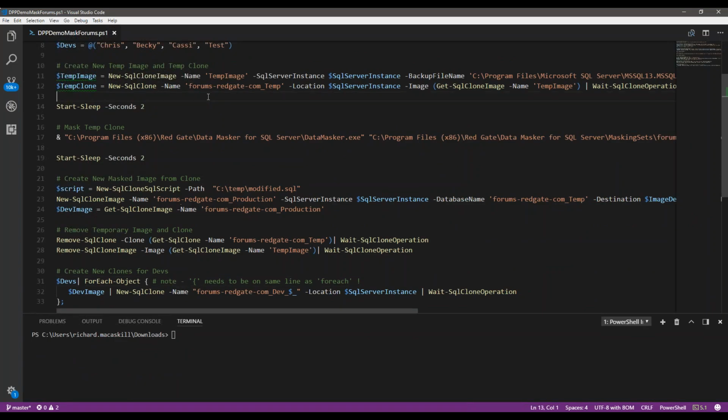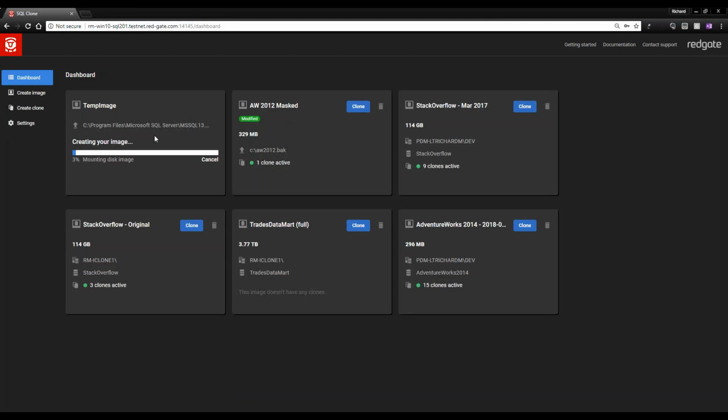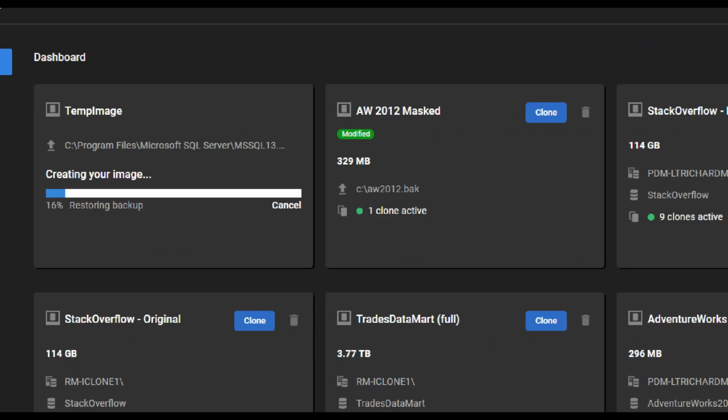So let's just see this in motion. I'm just going to kick this off, and we can watch the operation take place in SQL Clone. The temp image is being created, so that we can create a clone onto that temp image and then perform that operation. This isn't going to be exposed to anybody. The masking operation will be complete before the developers are free to use this clone.